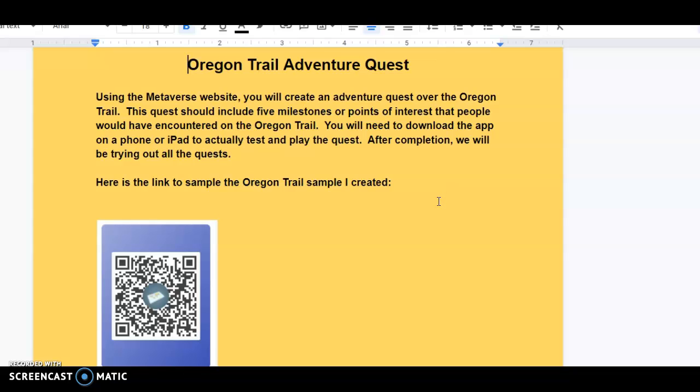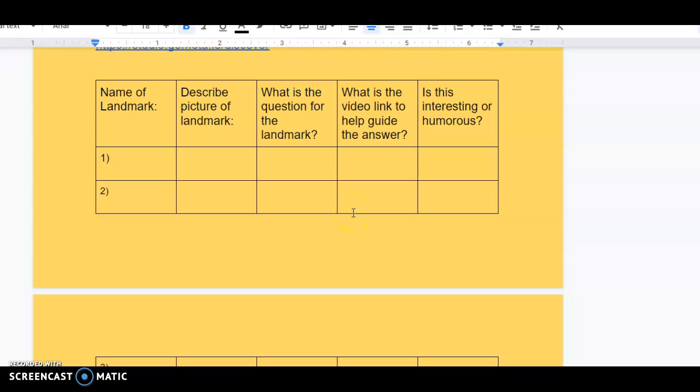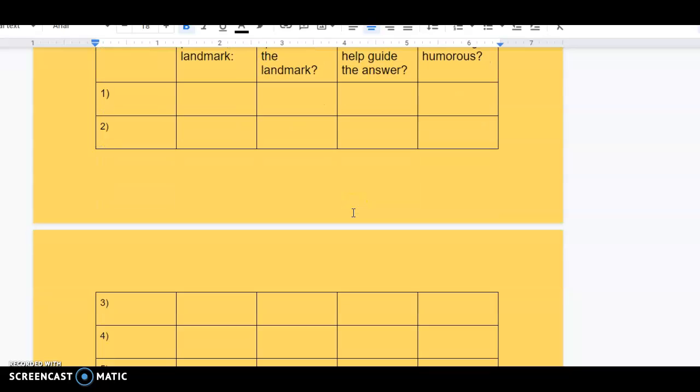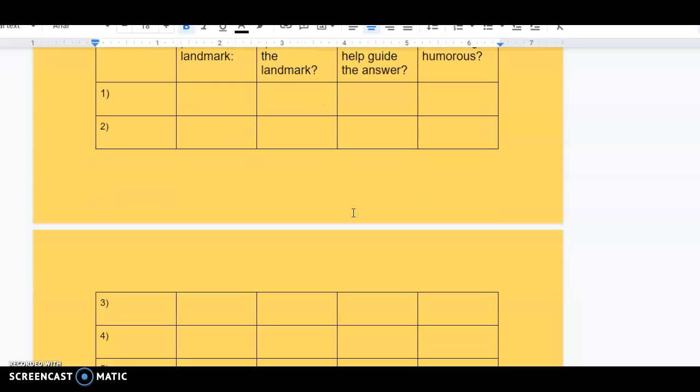One of their options was Metaverse. Here's a sample one that I created, and they can scan the QR code. Our kids are one-to-one, and their Chromebooks will scan, or they can use their own phone, whatever they have. I embedded the link for them to start building their quest, and then I gave them a guideline for planning. What landmarks are they going to pick? What are they going to have in there?